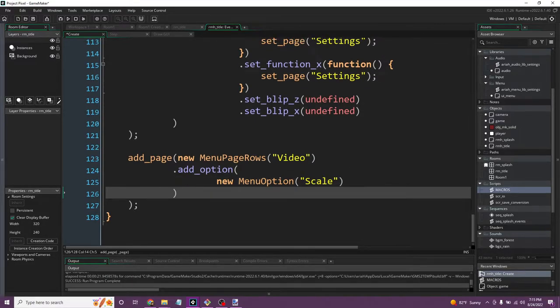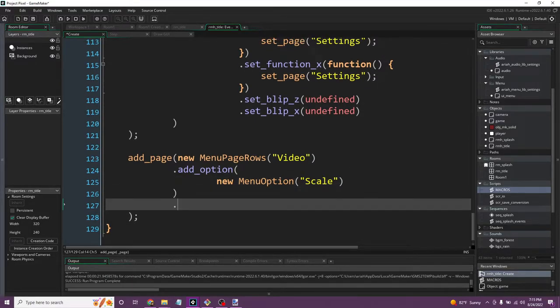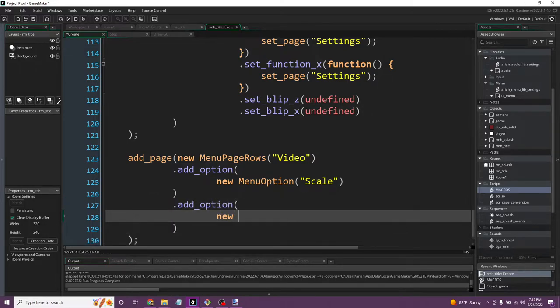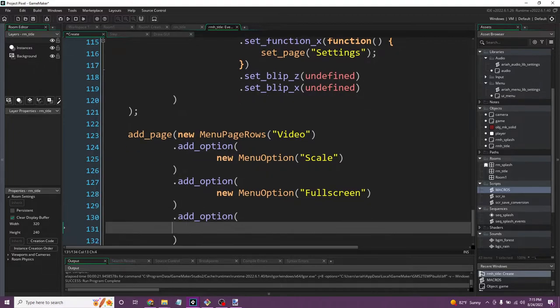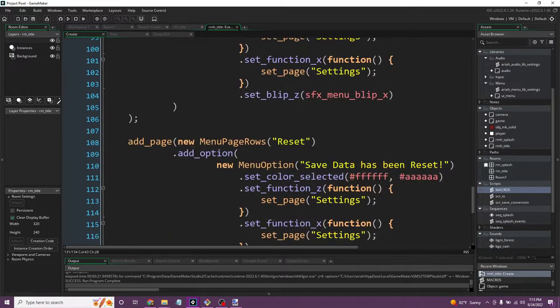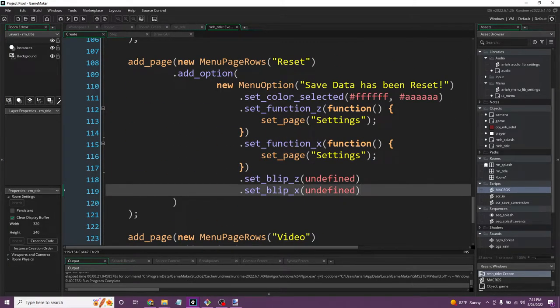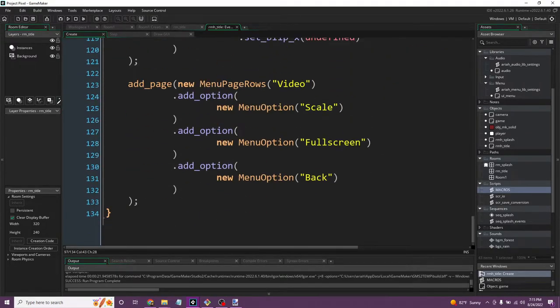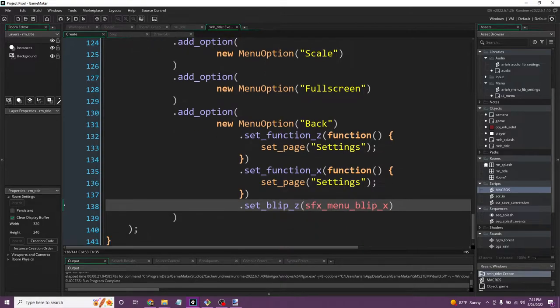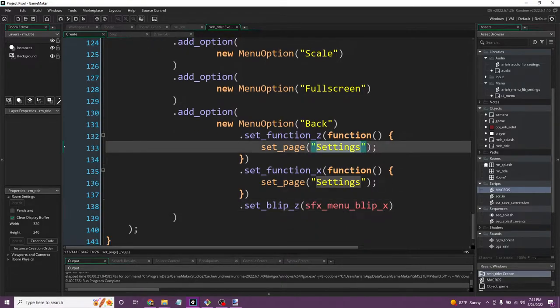We want a new menu option scale, and then we want a dot add option, a new menu option full screen, and then I believe just a dot add option, new menu option back, just like this, right? So the back one should be super easy. We actually just go up here to, actually right here. And we're gonna use this one right here. Copy all of this, go down to here and paste. There we go. That's just how our back buttons work. We take it back to the settings menu.